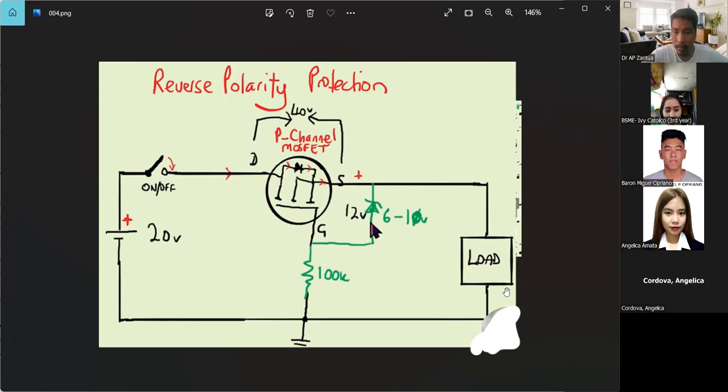How many parts? 1, 2, 3. The MOSFET is very cheap. It's not expensive. This is just a resistor. The Zener diode is also not very expensive. So there are 3 parts that you have to buy and connect this way.